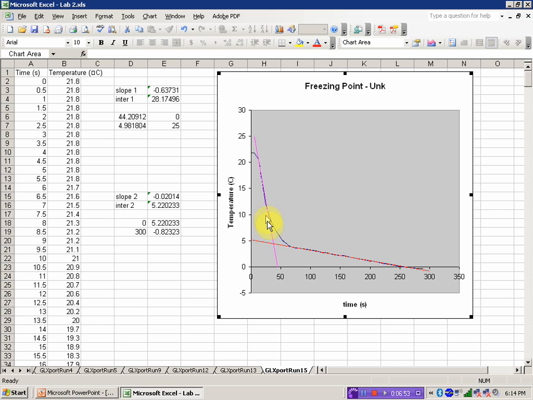What I've managed to do at this stage is perform 2 least squares regression analyses, one on the early region and one on this late region, and in the next video we'll look at how to find the exact value of temperature at that intercept, which is the freezing point.